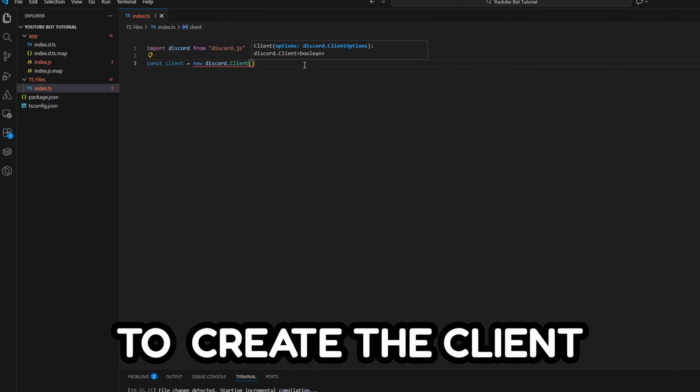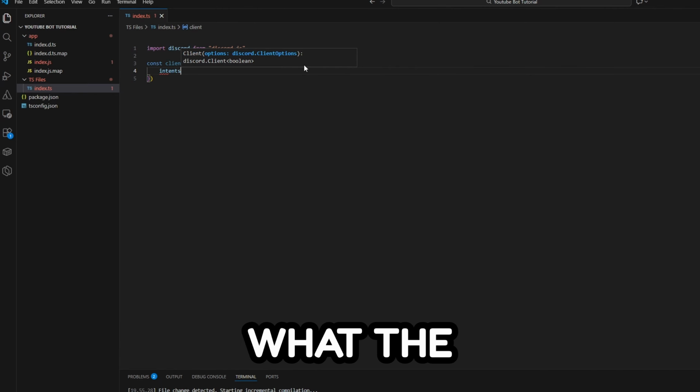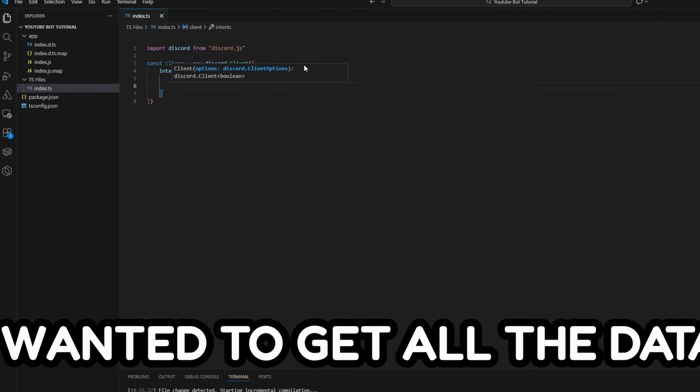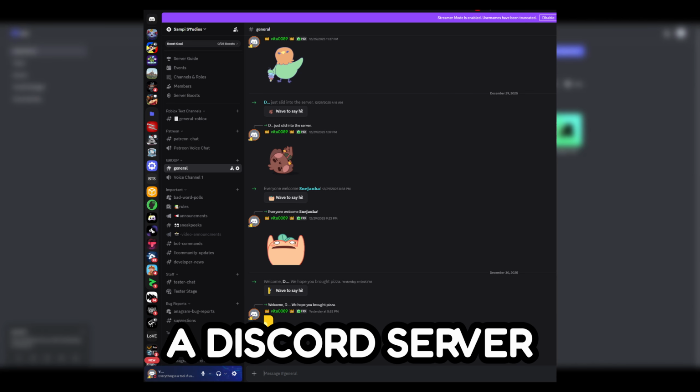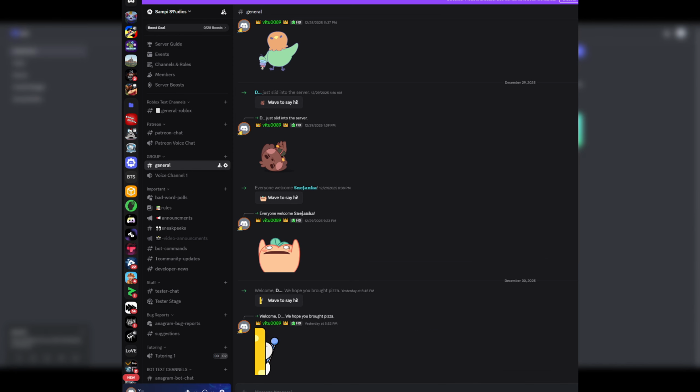To create the client, we will need to tell it what the intents are. In this case, I wanted to get all the data regarding guilds, guild members, and guild messages. For everyone who doesn't know what a guild is, it's a Discord server. It's just called a guild for unknown reasons.